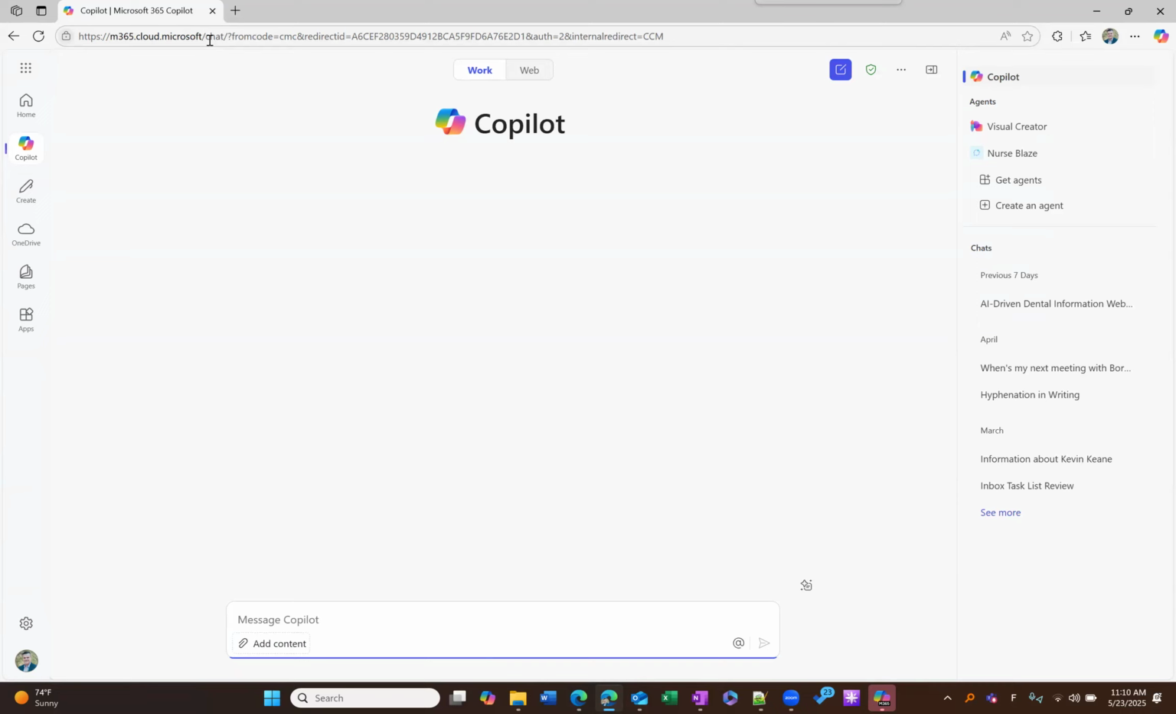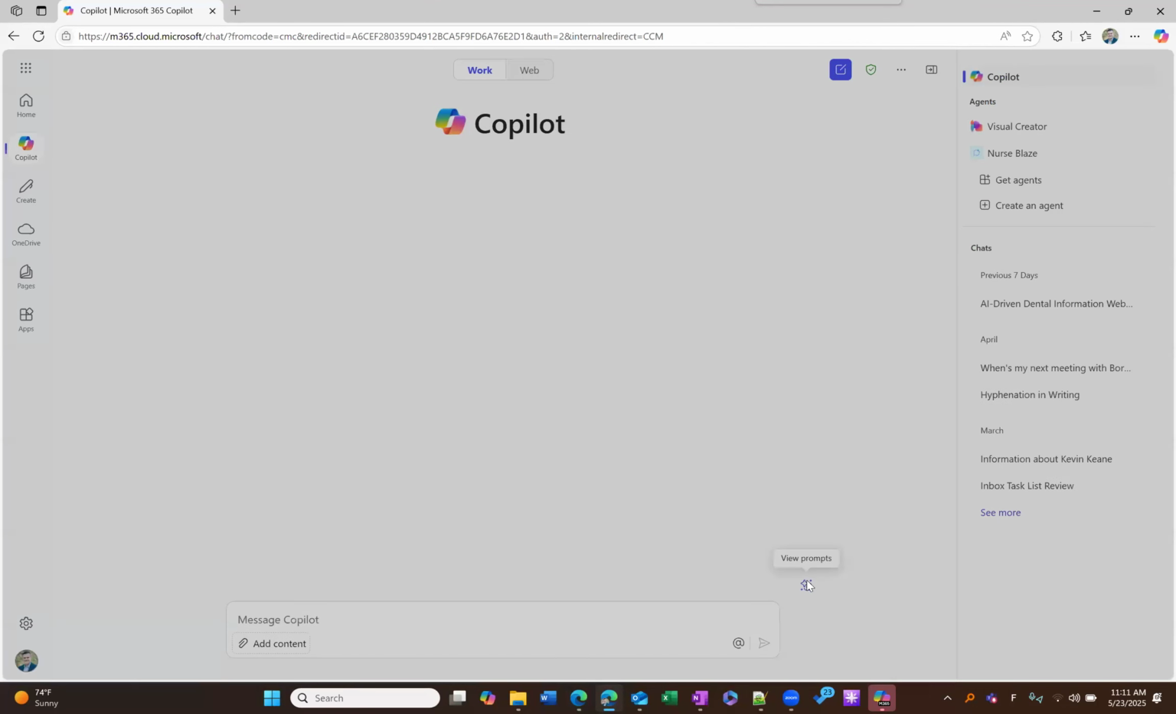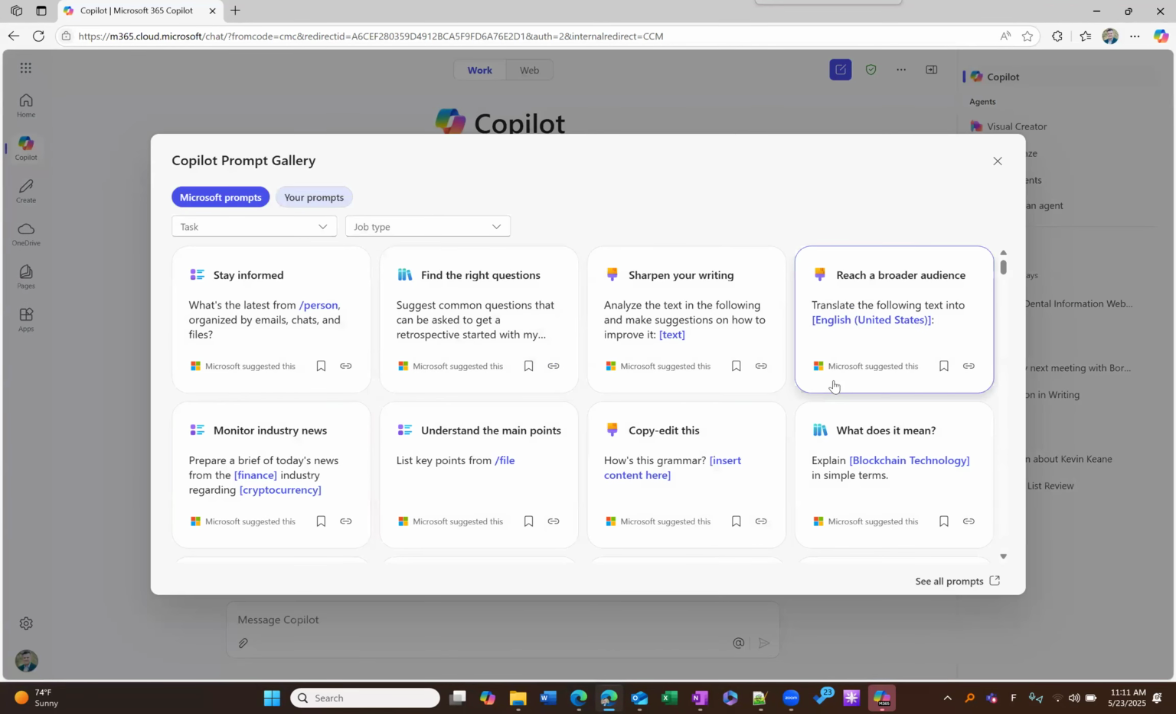So let's take a quick tour. At the top, we have our work versus web. Work pulls information from the organization's data, if that's enabled. Web, on the other hand, allows you to generate AI-powered responses using Bing searches. There's recent chats, where you can quickly revisit your past conversations. Suggested actions typically show up here at the bottom. You have a button here to view prompts, where you could see some options.